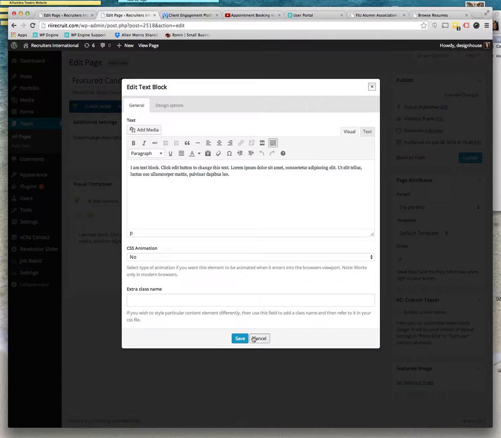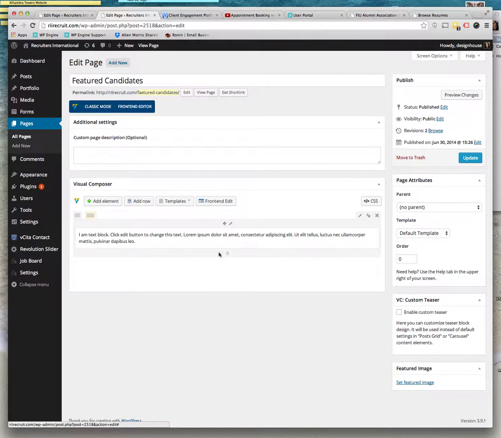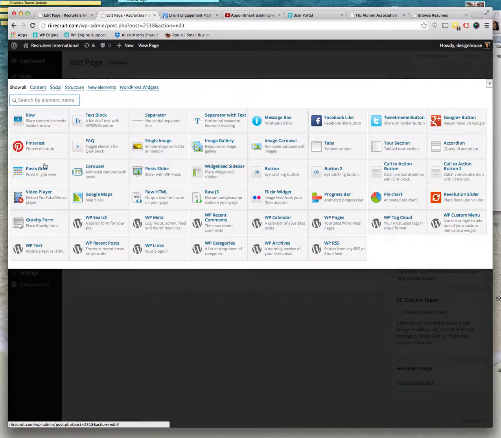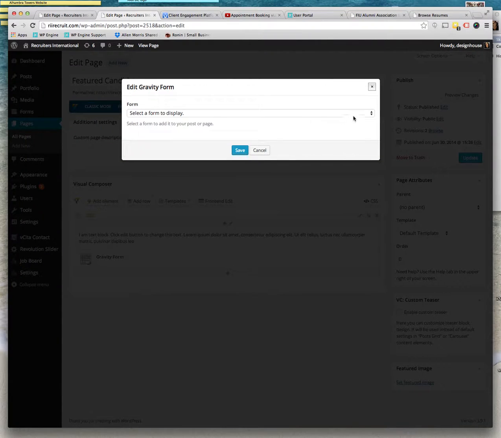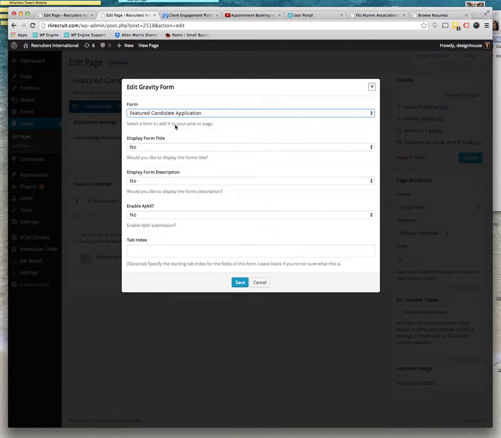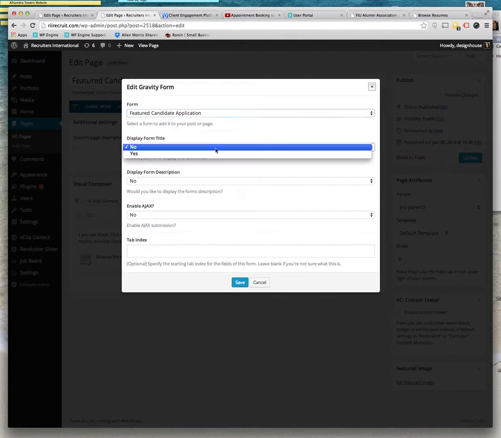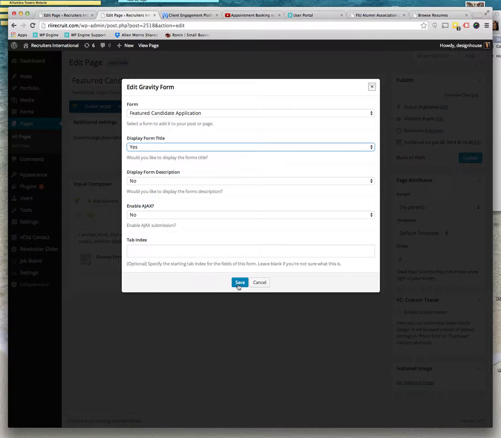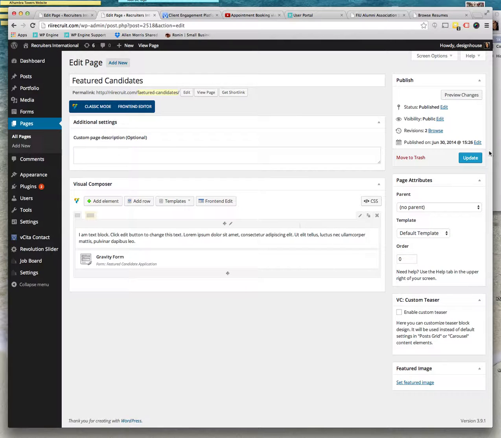Actually, no, it's not that. Sorry. Click on one of these little boxes here, and you just find there's something called Gravity Form, and that lets you select which form. It's Featured Candidate Application that you want. You can display the title or description if you like, or just do the title and hit save. Then you click update.